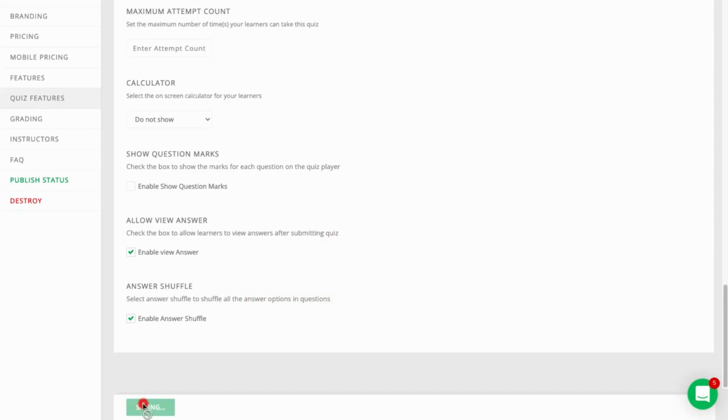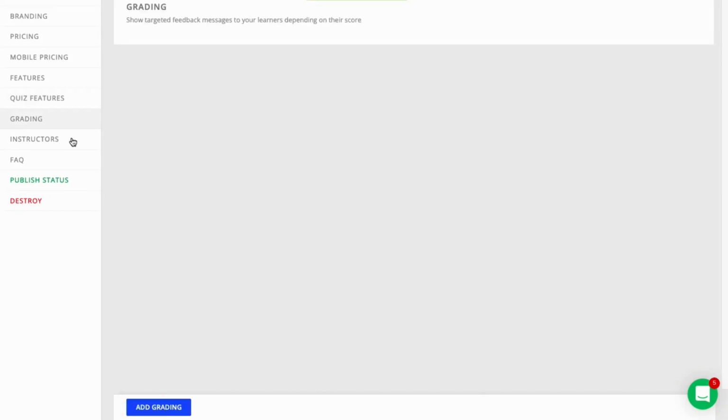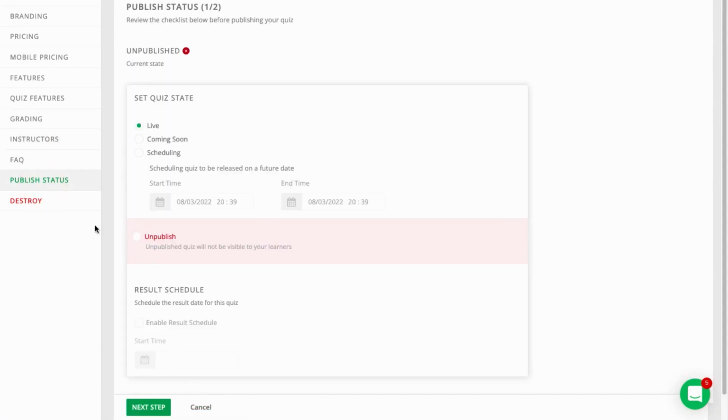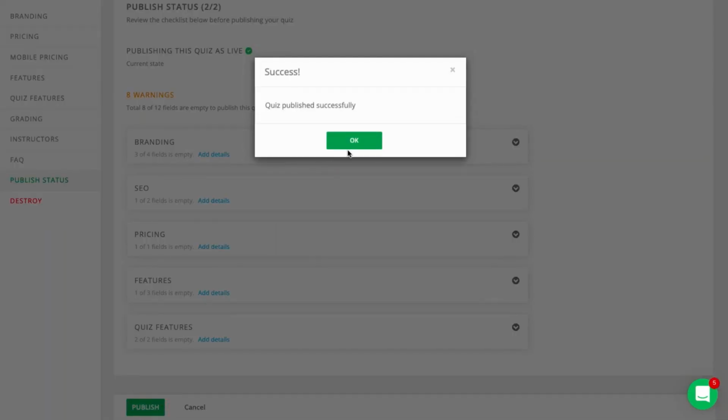Once done, you can click on save and then you can add the grading information, instructor page, FAQs and so on. And finally, once you're satisfied, you can click on the publish status, click on live and click on publish to finally publish your test.